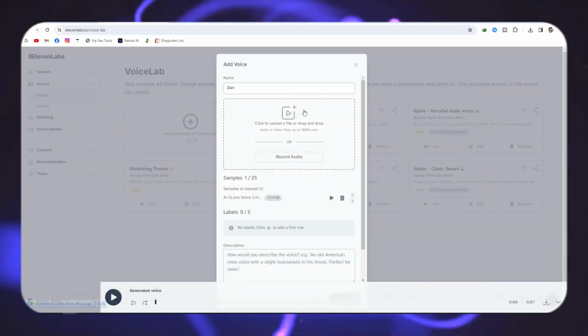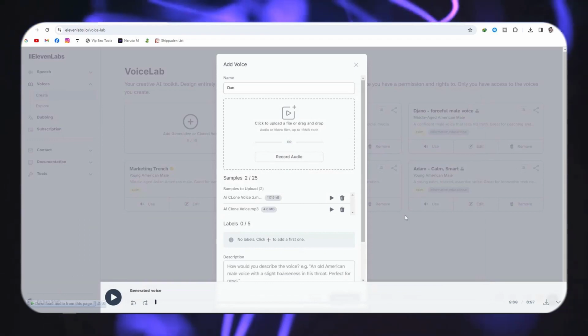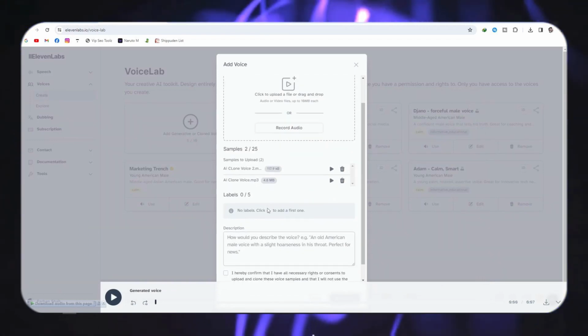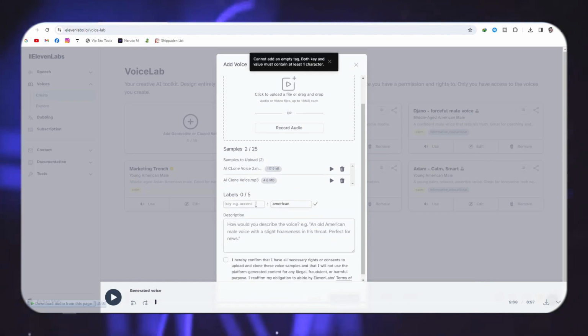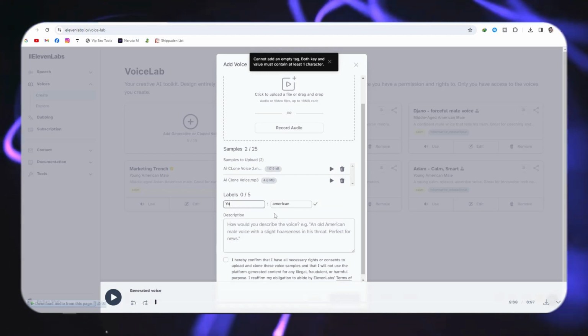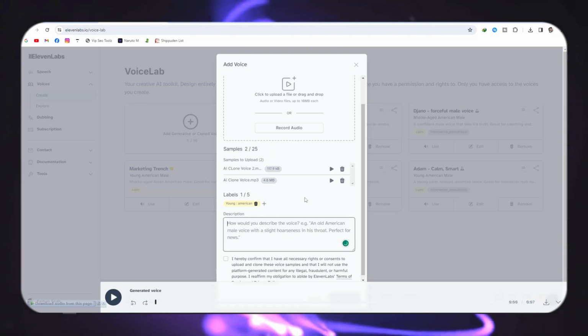There can be no background noise, and the audio file needs to be under 10 megabytes. You can upload more than one sample to help the AI analyze and interpret your speaking style. Once uploaded, you can add up to 5 labels, such as American or your accent, to help improve the AI's interpretation of your voice. Next, you can write a prompt description of your voice for the AI.